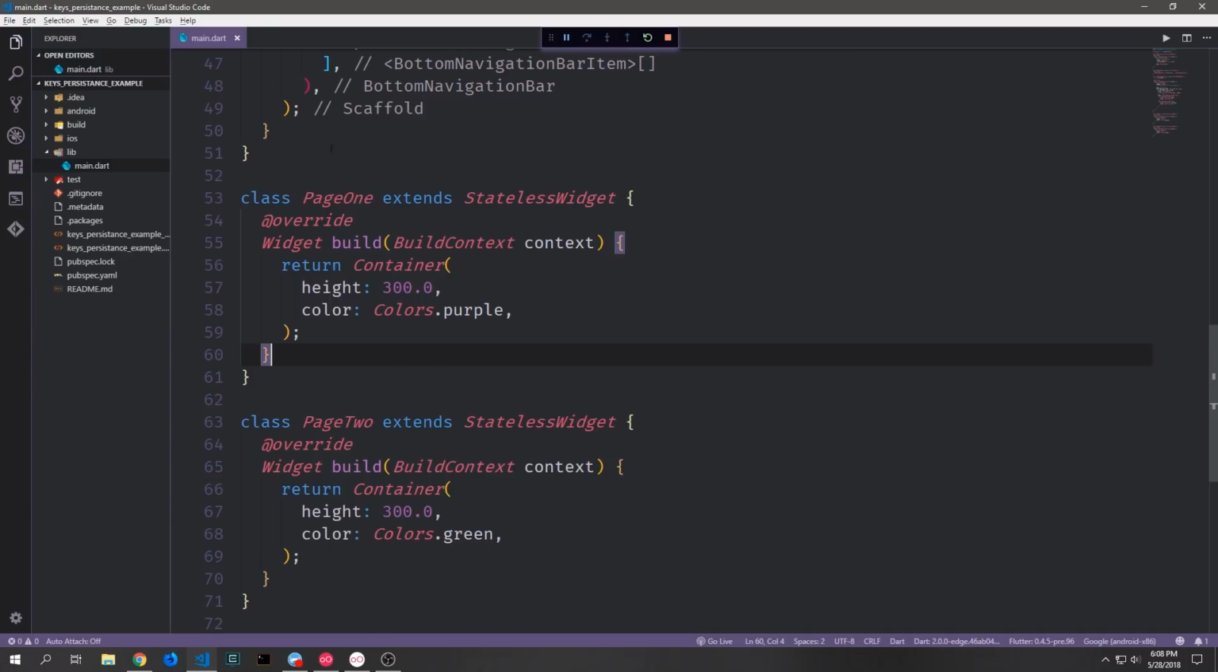I'll just call them page 1 and page 2. And for now we'll have them be stateless widgets. Both of these pages just build out a container with a height of 300. And then each one has its own color. So page 1 has the color purple, and then page 2 has the color green.